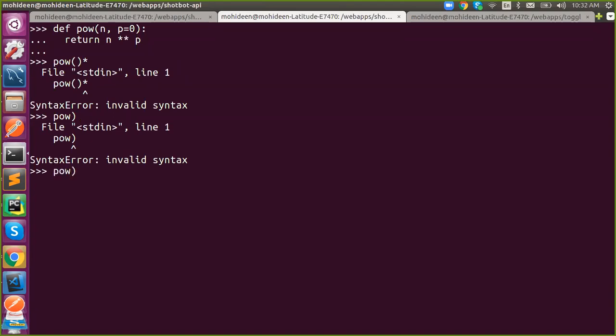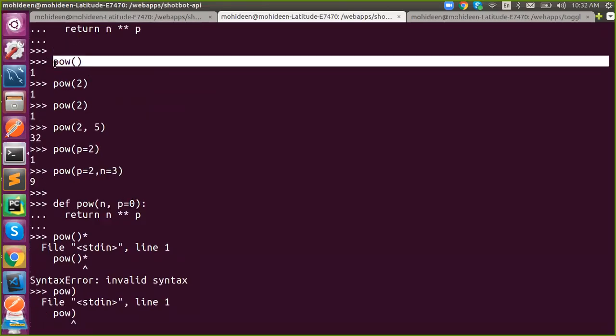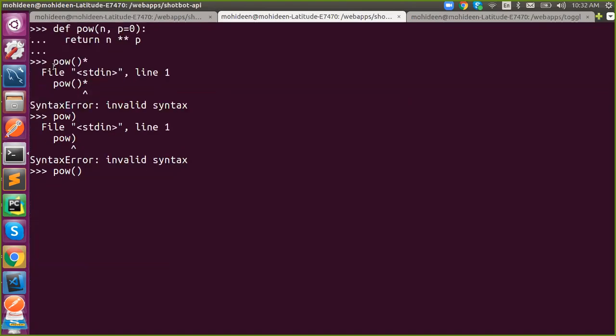Got it? This is valid syntax. Previously it worked, right? It worked. So here it won't, because you're not passing the valid input. So it won't raise a syntax error. It will raise, what will be the error?